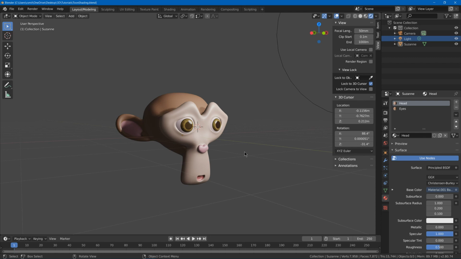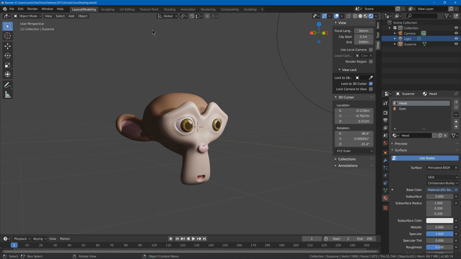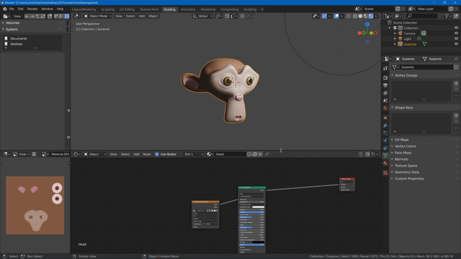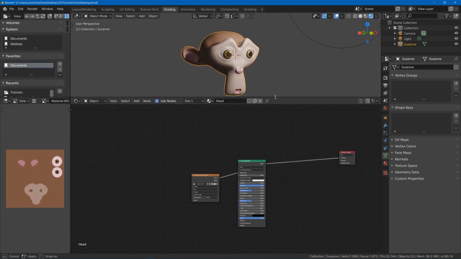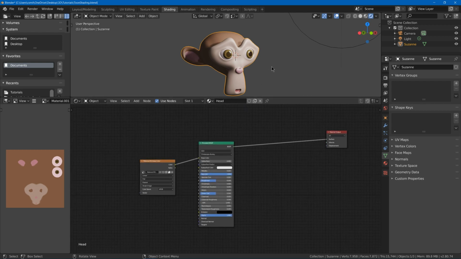Guys, today we're going to see how we can turn a regular shader into a stylized cel shaded, like anime or toon shaded. So let's get started. First, just select your model and go to shading. And then we're going to increase the size of the graph so that we have more room.